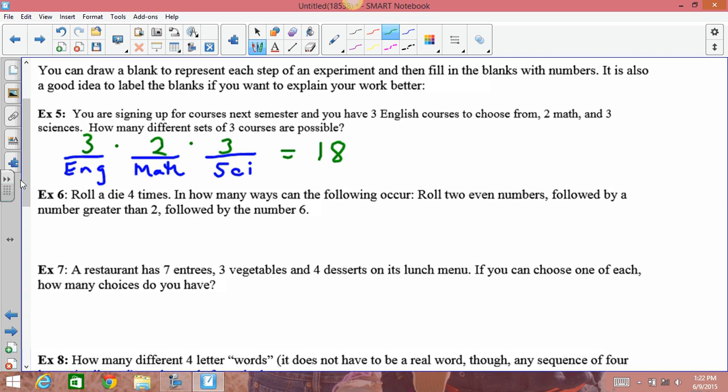I'll let you try example 6. You may find in these particular examples you might want to pause the video and try it for yourself and then see if you can come back. So I'm going to look at example 7 now. If you want to try it first, pause the video.